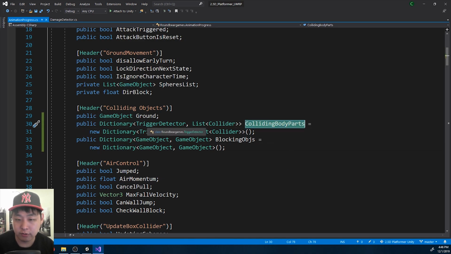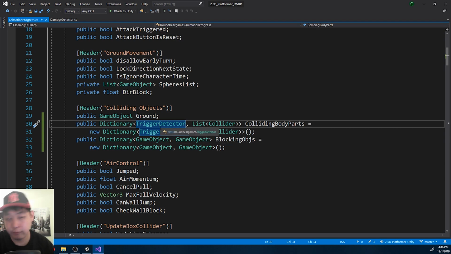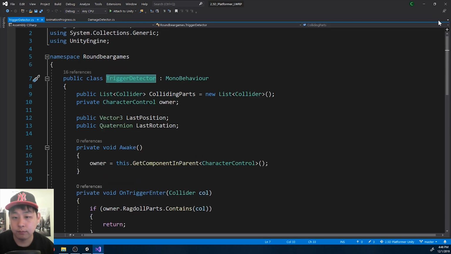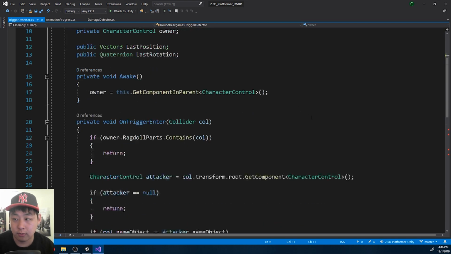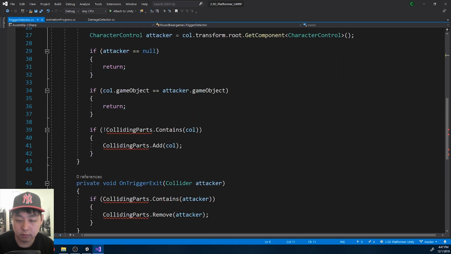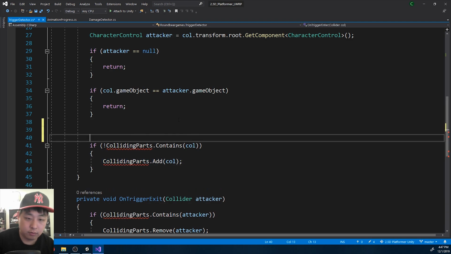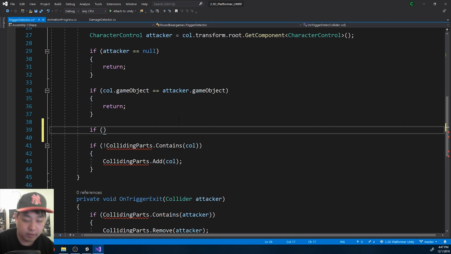And if I go into the trigger detector, F12 here, we're keeping all the colliding parts at the individual trigger detectors. I'm going to get rid of this variable. We're going to use the dictionary instead of the single list. First, we want to check if the key's in the dictionary.